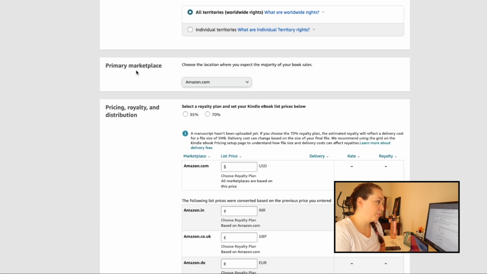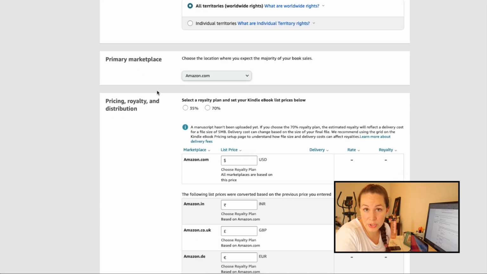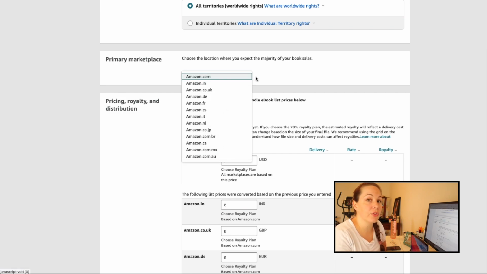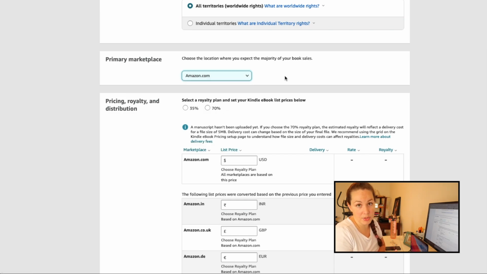Then your primary marketplace, this is typically where you live. So I'm in the US, which means Amazon.com, but you have a bunch of other options here if you think your primary readers would be in a different Amazon marketplace.